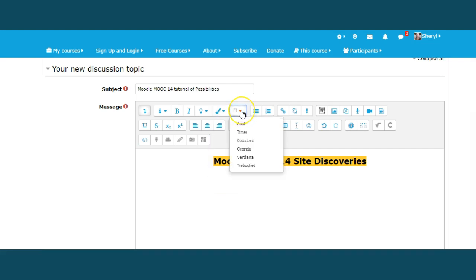And then there are the font families. There's Arial, Times, Courier, Georgia, Verdana, and Trebuchet. I personally like Georgia the best. Sometimes I use Verdana. Today I'm just using the default, which is Arial.